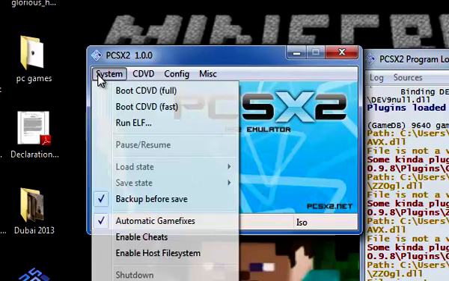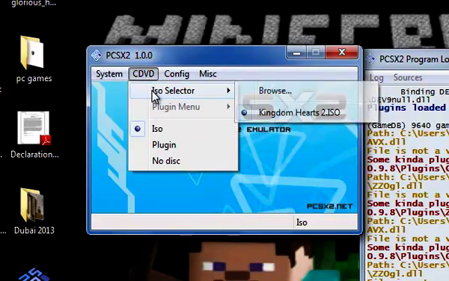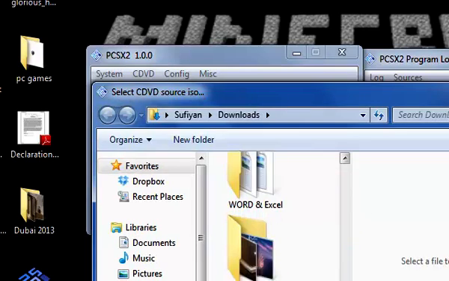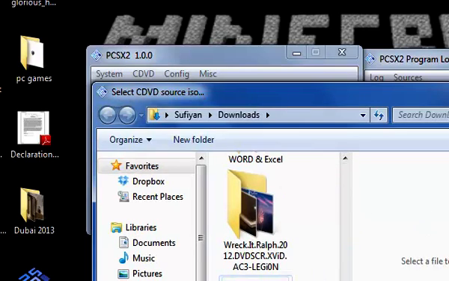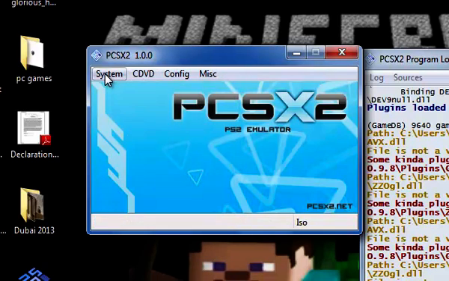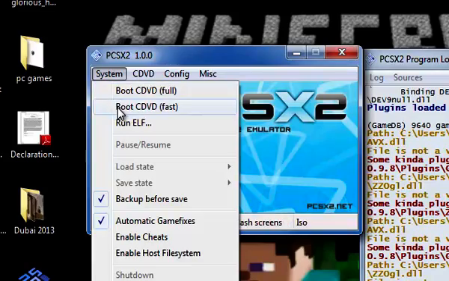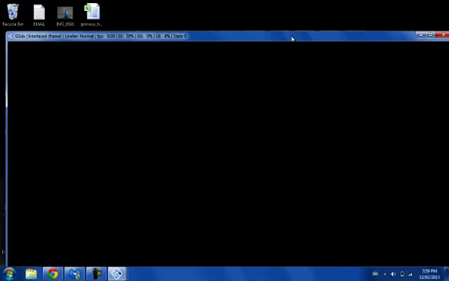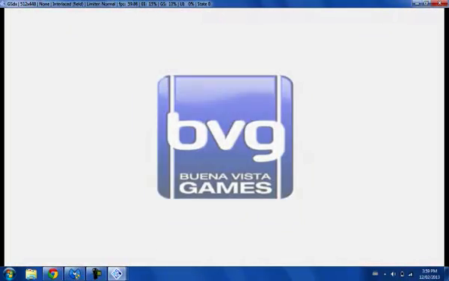Then you go to the ISO selector. The one I'm using right now is Kingdom Hearts 2. I'll click on it and press open. After that, I go to ISO, because it's not a plugin or a disk, it's the ISO system, and you go to boot CD/DVD. Click on it and see if it works. Yep, and it works.